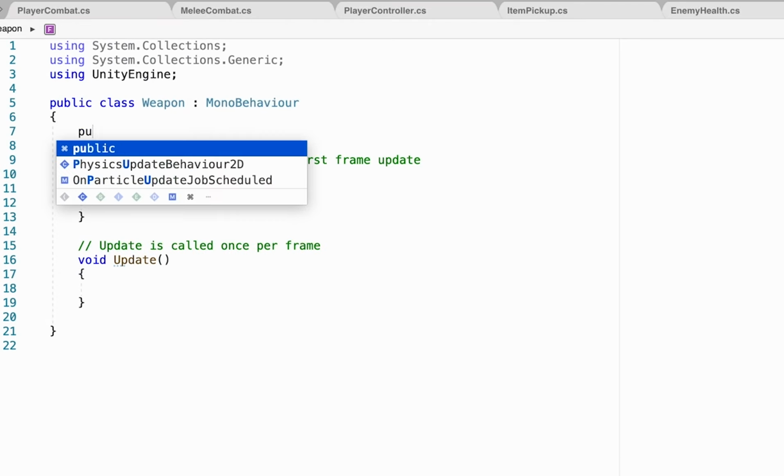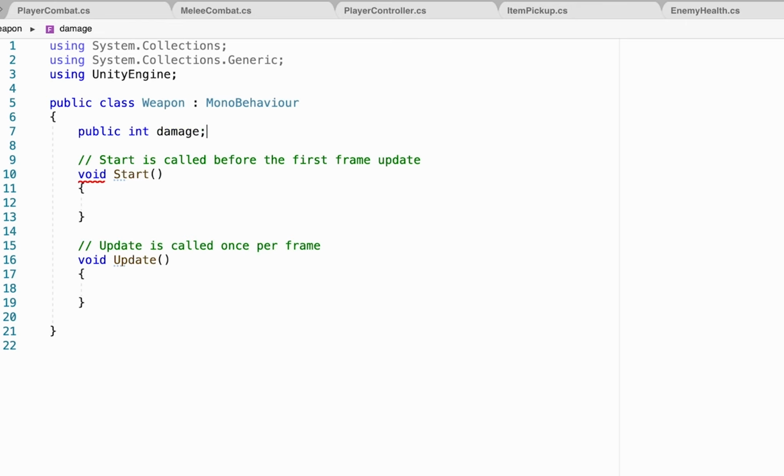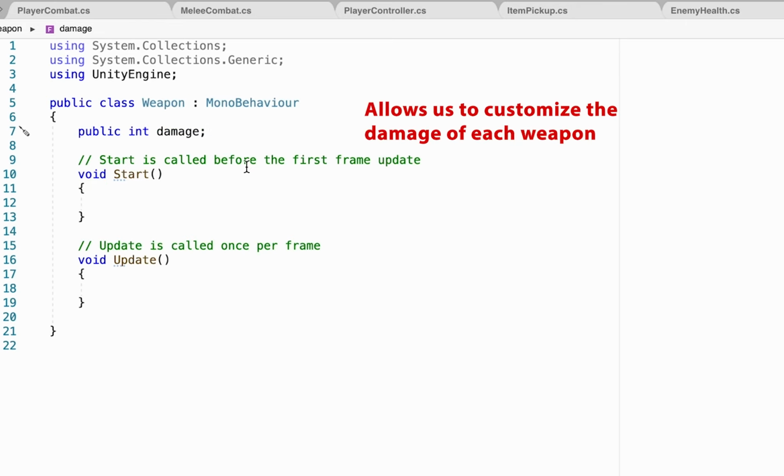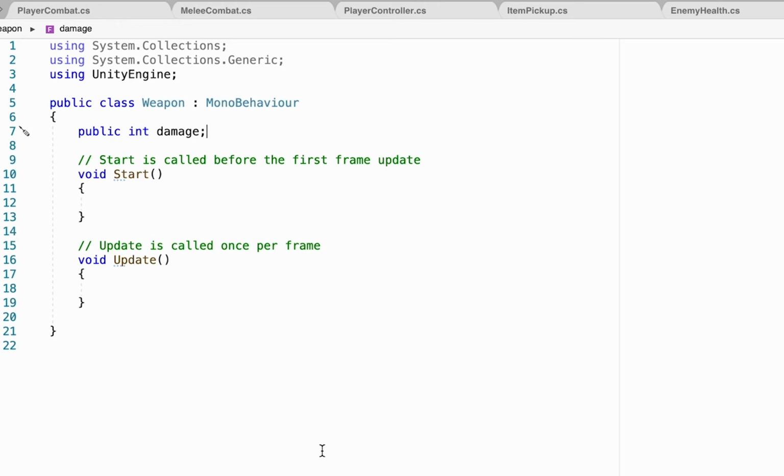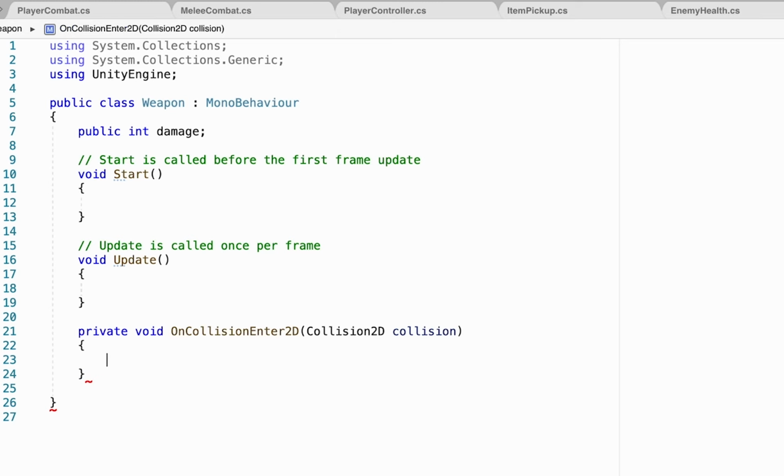So the first thing that we're going to want to do here is declare a public integer called damage. This will allow us to assign different damage levels to different weapons, and later on we can modify that by subtracting the defense of an enemy or its armor or that sort of thing. Now we don't want to be dealing damage all the time or just at the start, so we're going to create a new function. This is going to be an on collision enter function, and this will just fire anytime our sword collides literally with anything. Now obviously that's not what we want.